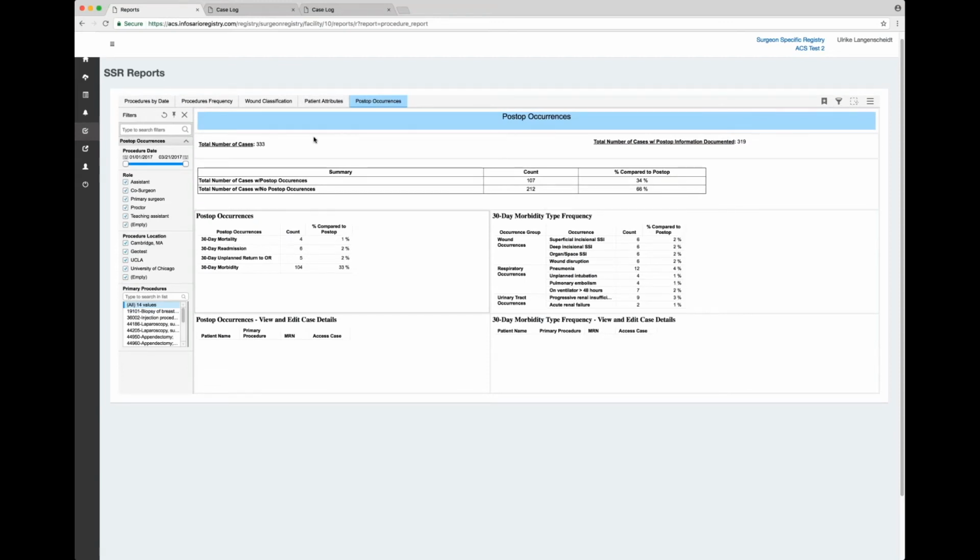You can see the total number of cases with documented post-op occurrences here at the top of your report on the right. To the left is the total number of cases reported. The table below gives you a breakdown of the total number of cases with documented post-op occurrences and cases with no post-op occurrences. Further down on the left, you have the post-op occurrences section by frequency. As with the other reports, highlighting the count and percentages compared to post-op occurrences will bring up the specific case or cases in the post-op occurrences section below.